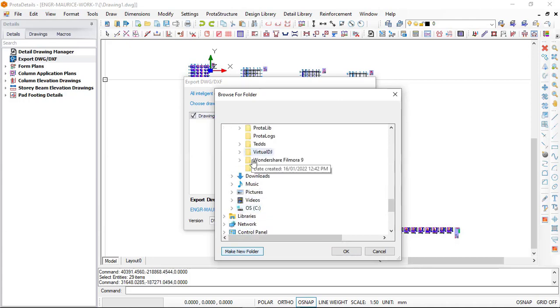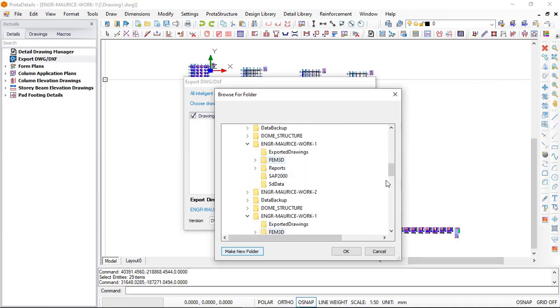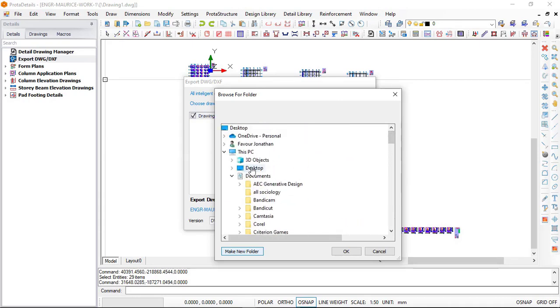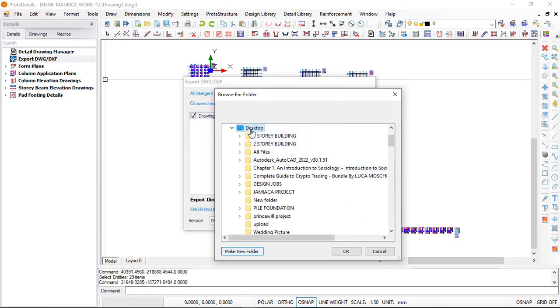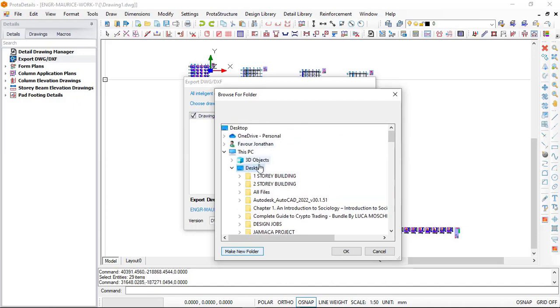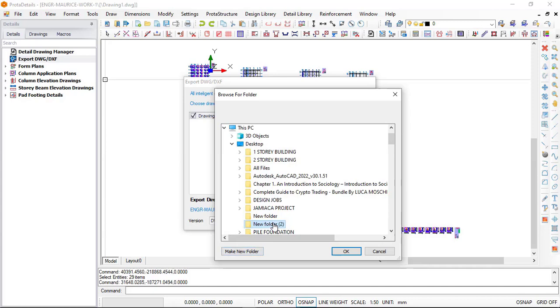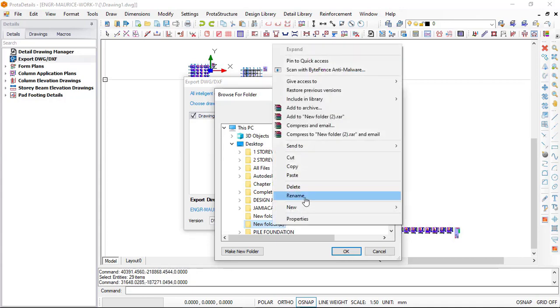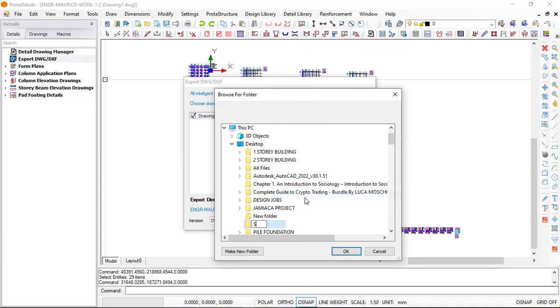Is it on desktop? I don't think so. Let me just go up. Let me save it inside documents. Okay, let me save it inside desktop, and then I'll make a folder for it. On this folder, I will change the folder name and call it Structural Detailing.